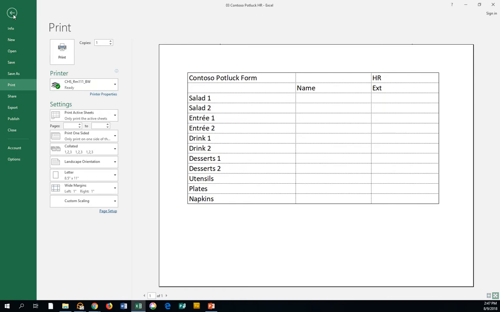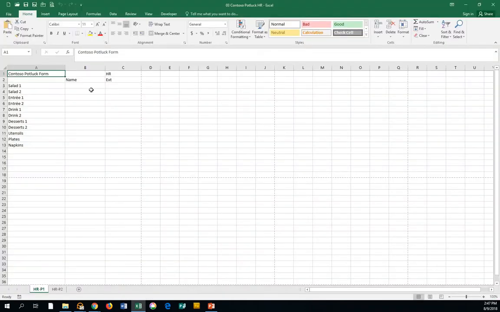Let's return back to the document. Underneath the name, put your name. Underneath the extension, we're going to put your computer number.